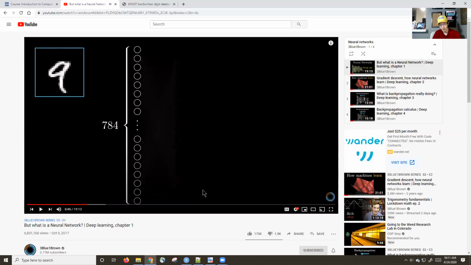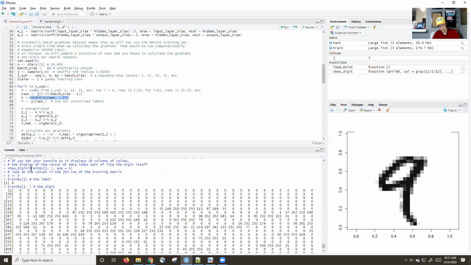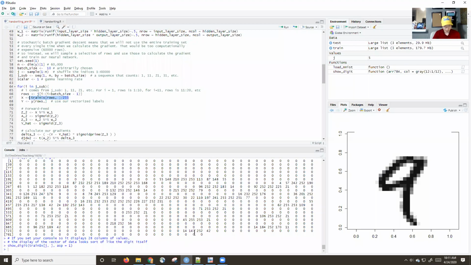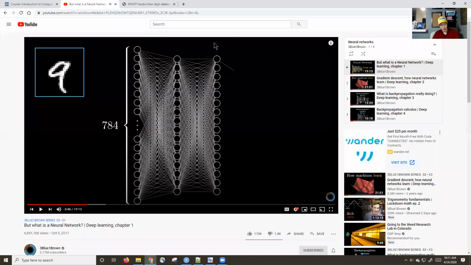I just love that animation showing how all the pixels get lined up, basically turned into just this vector of 784 values, and so that's what we have. And so he builds a more complicated neural network. Okay, so he has several hidden layers. Just for our sake, we're going to keep it simple. We're going to have the input layer, just one hidden layer, and then we're going to have an output layer.